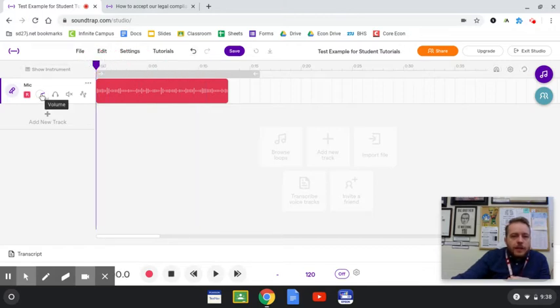This right here is a volume button. So if you click and drag it down, you're going to decrease the volume of whatever track you have selected. If you click and drag it up, you're going to increase the volume. You can see that knob there, kind of like a producer's board.